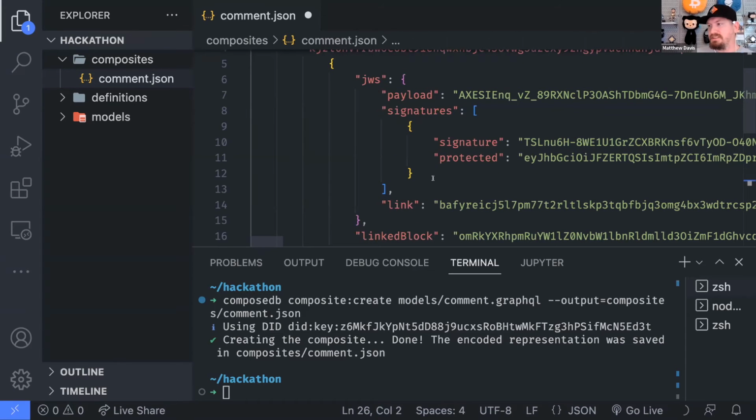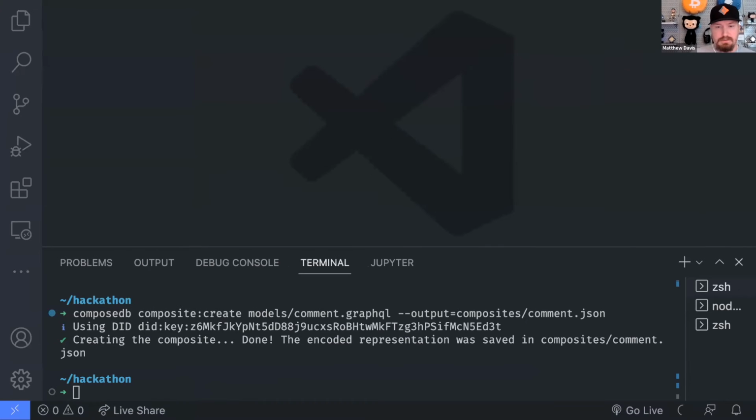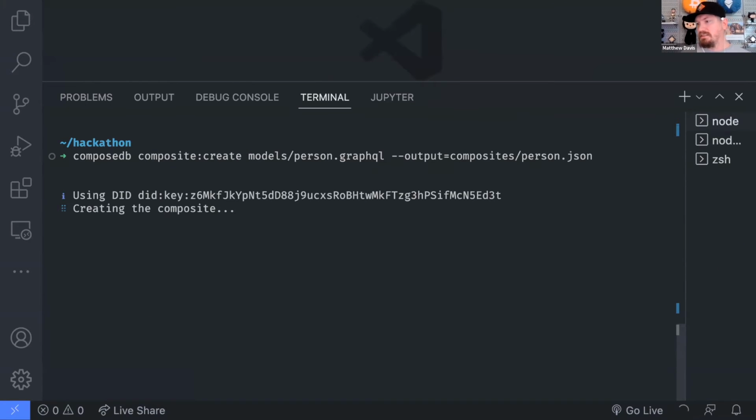It's just payloads and signatures and other things. So we need to do the same thing to our other one. So let me grab the person, and I'll move this back up for you. Do it to a person, and great.